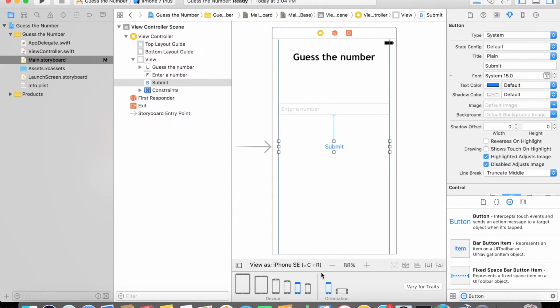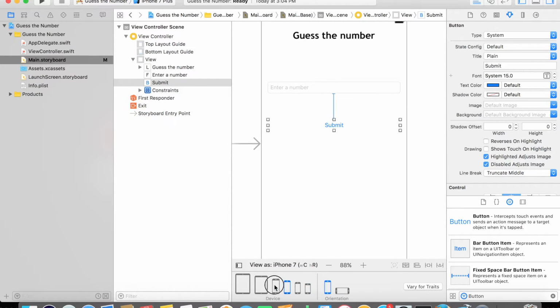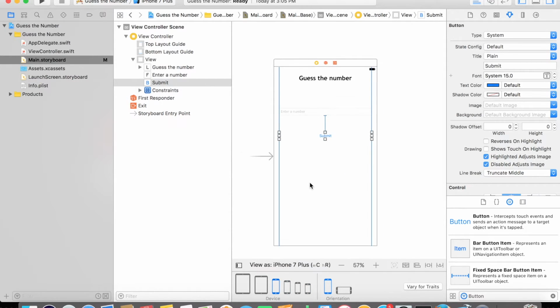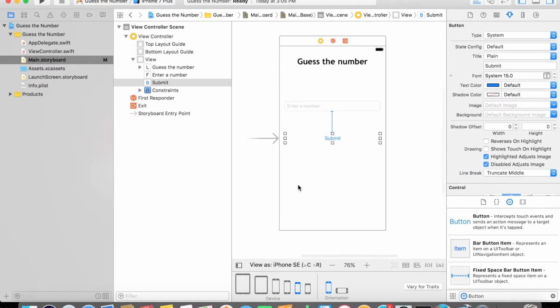Now let me just check if it is okay in iPhone 4s, iPhone 7 and iPhone 7 Plus. Yes, exactly as we did. Now go back to iPhone SE and now the final label that we are going to be needing, just to show whether the number you guessed is actually greater or lesser than the computer chosen number. Got it? So let me just drag in a text field. So not text field, come on, label.